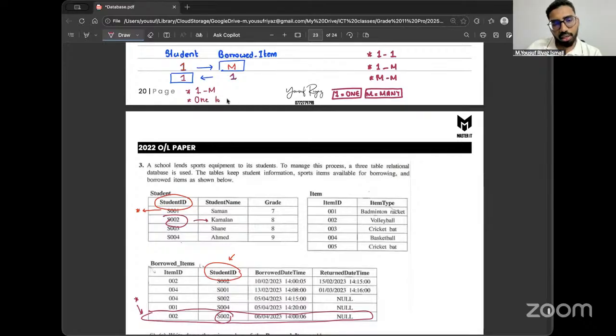This is how you find relationships between tables. You have to see both the sides, from here to there. If both are 1 and 1, it's one-to-one. If both are M and M, it's a many-to-many relationship. Clear? That's how we do database relationship questions.